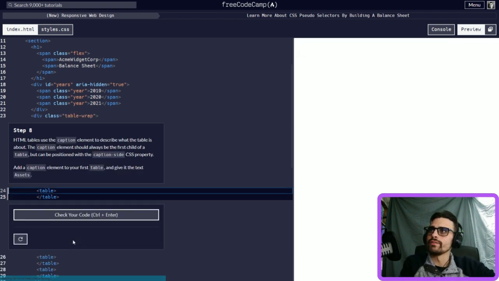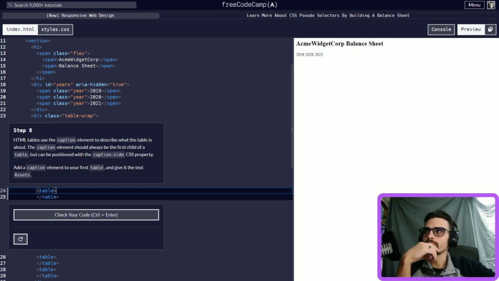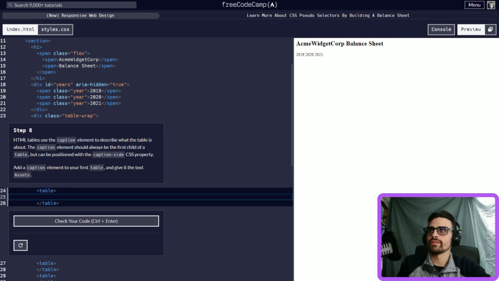Alright, to the next one. Use the caption element to describe what the table is about. The caption element should always be the first child of a table, but can be positioned with the caption-side CSS property. Add a caption element to your first table and give it the text assets. So caption, assets.